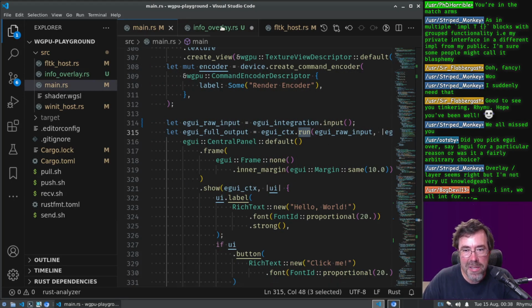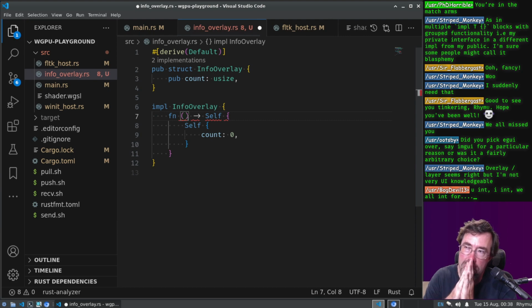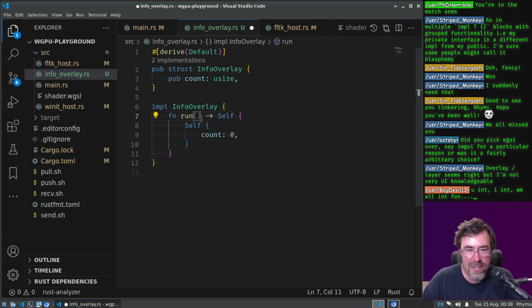Why do they call it run? Shouldn't it just be called like, let's call it what I think it should be called. There's either draw or render or loop. How about loop? Loop, the reserved word. Maybe that's why they called it run, because there really isn't a better name.